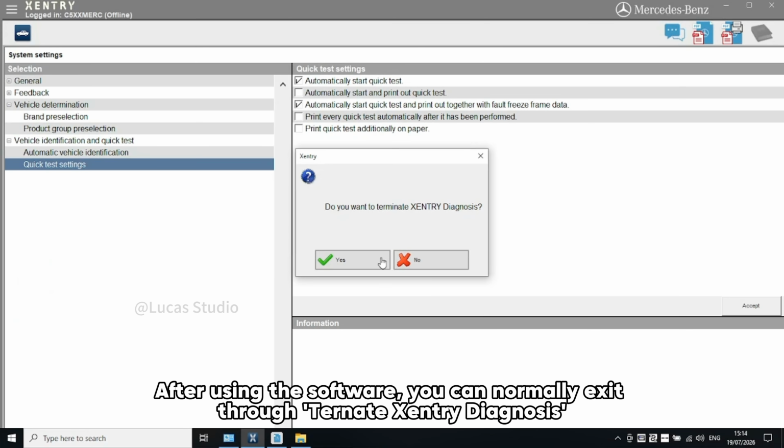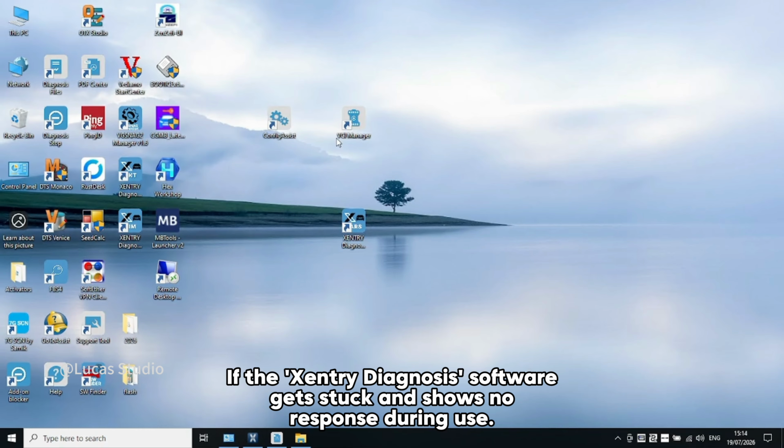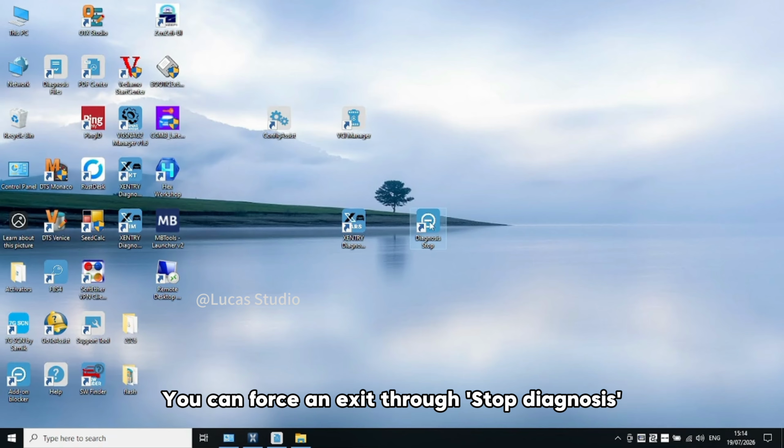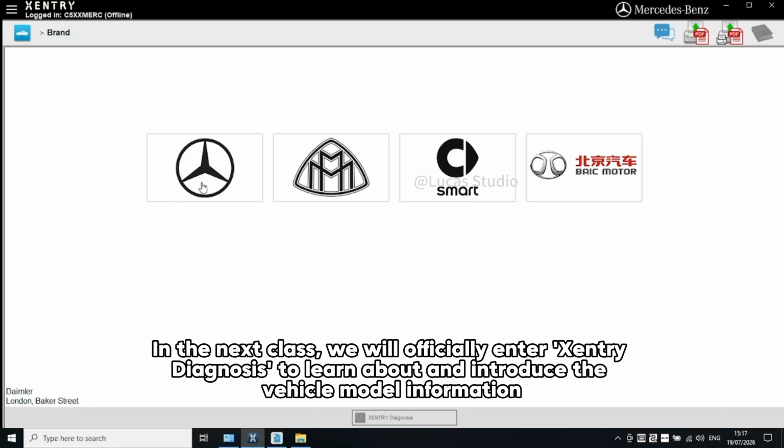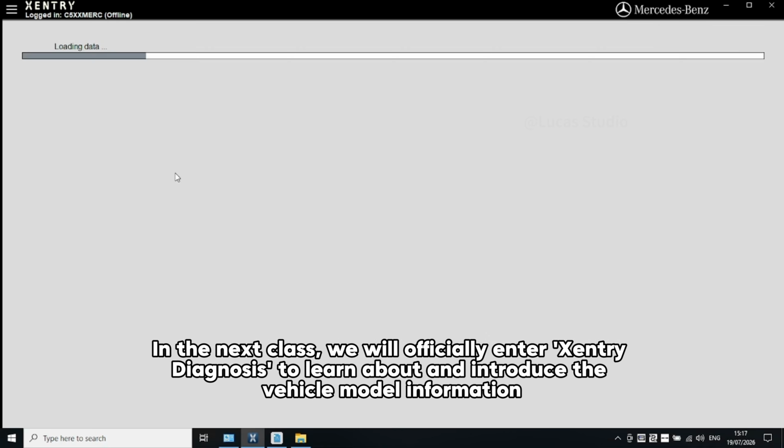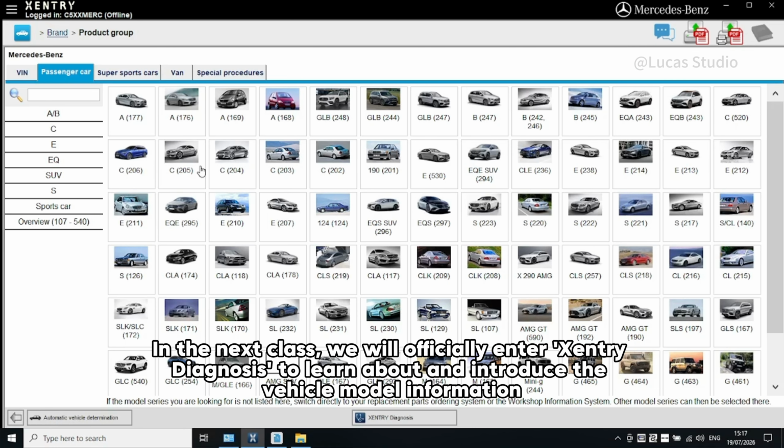After using the software, you can normally exit through Terminate Xentry Diagnosis. If the Xentry Diagnosis software gets stuck and shows no response during use, you can force an exit through Stop Diagnosis. In the next class, we will officially enter Xentry Diagnosis to learn about and introduce the vehicle model information.